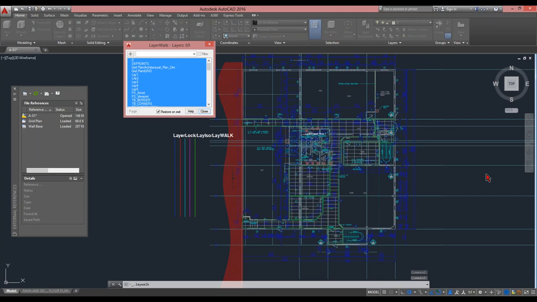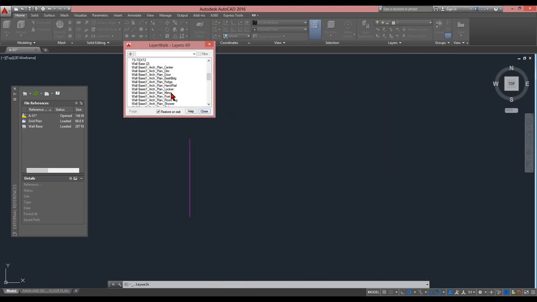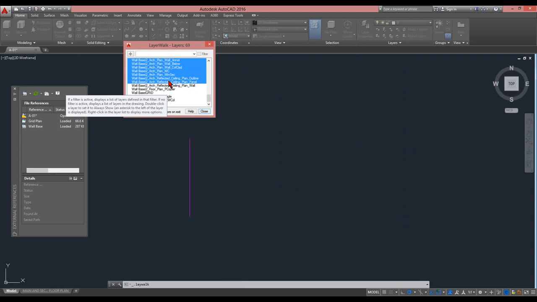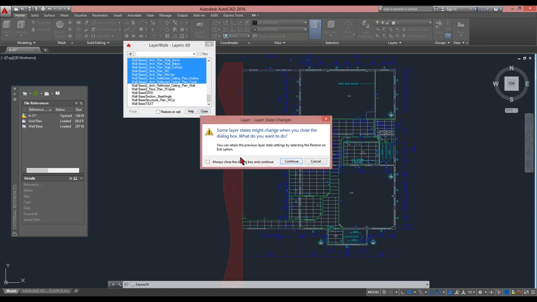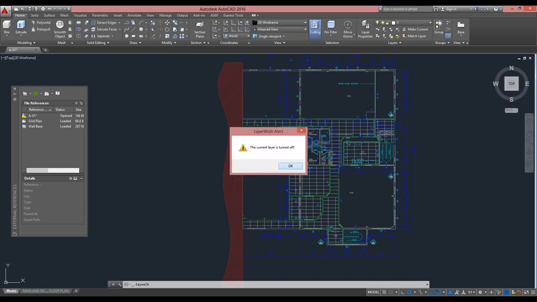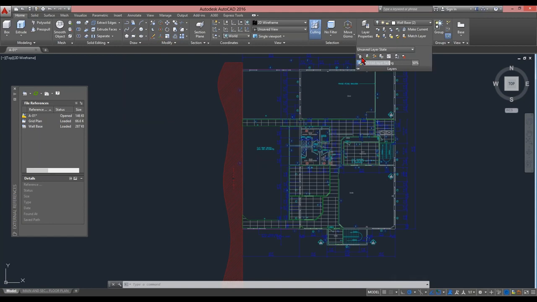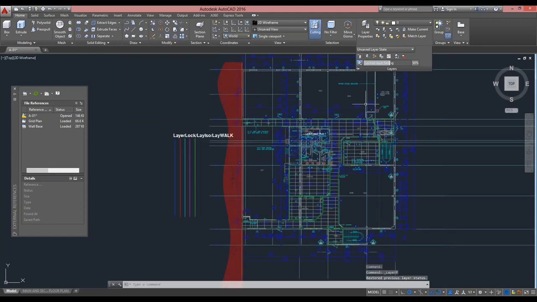And within the layer walk, I am going to select a few of those layers. And instead of hitting close with this button checked on, I am going to uncheck that button right there, restore on exit, uncheck it, and then hit close. And it gives you the warning, and click continue. And then it keeps the setting that you had in the layer walk. I'm going to go back to where I was before using the layer previous.